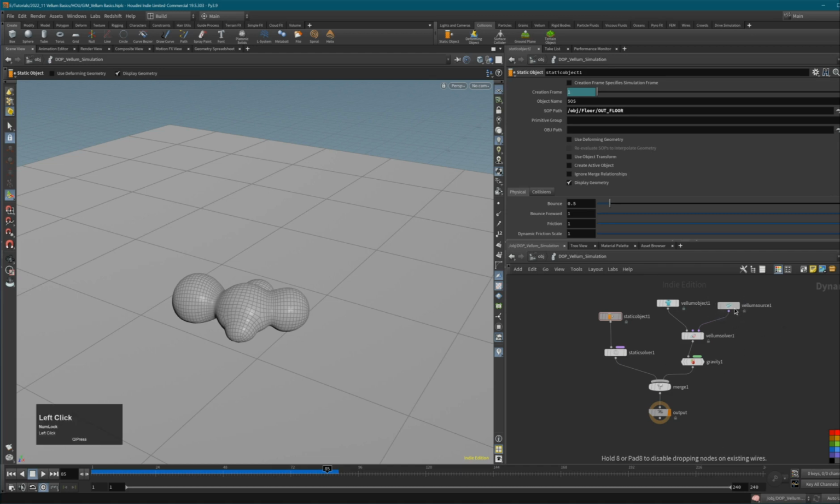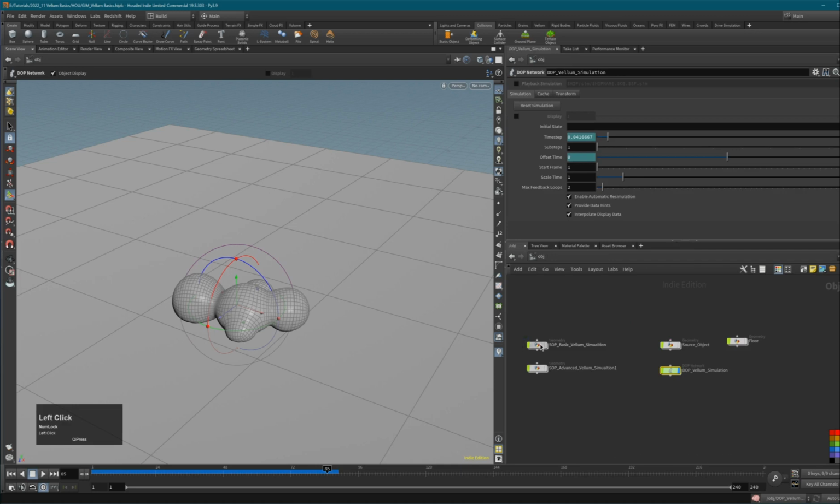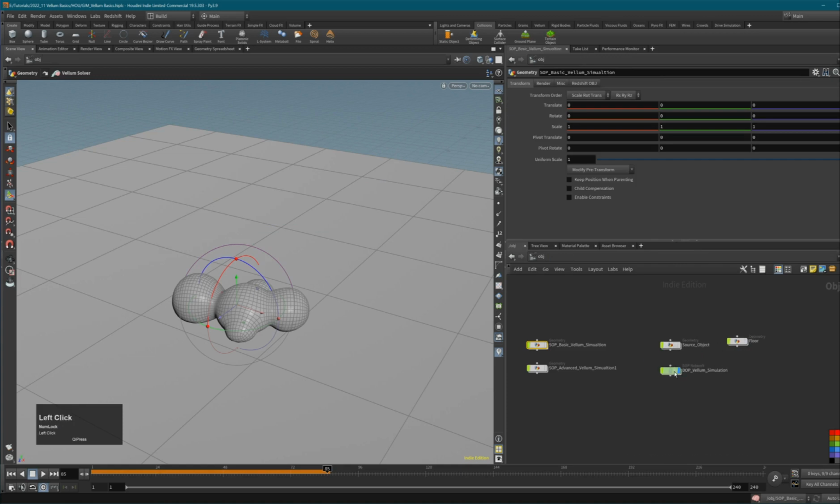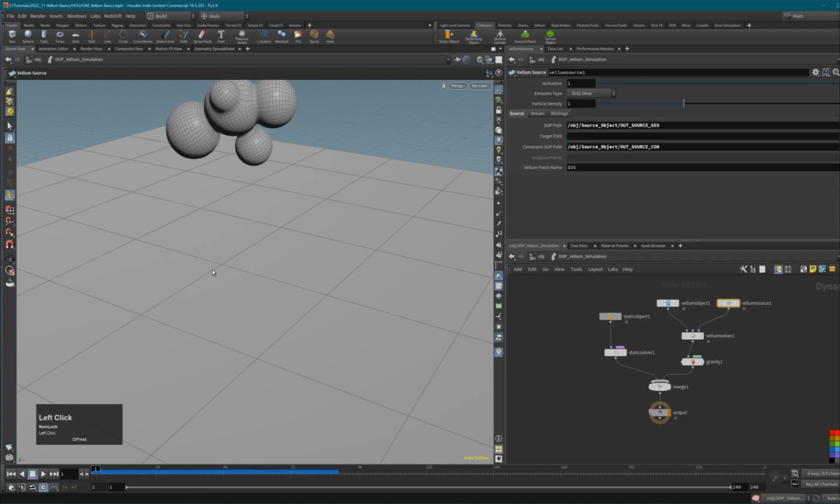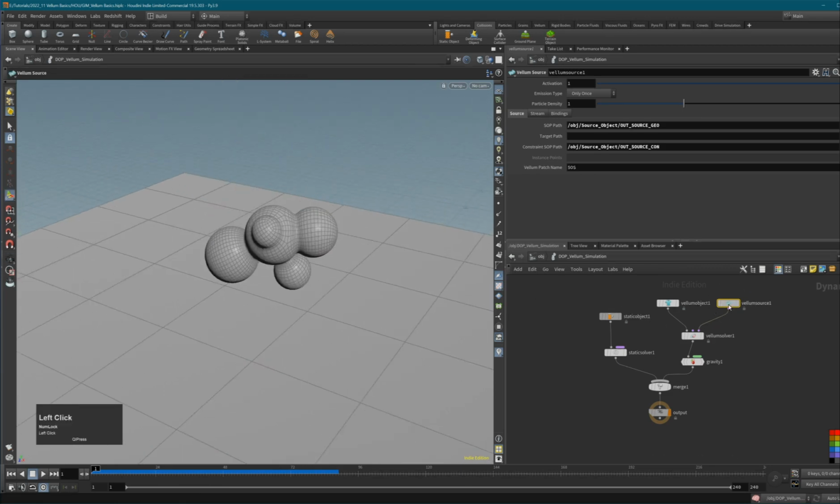But what I really wanted to show you is the reason why you should use Vellum inside the DOP network sometimes. If you want to add additional geometry to this simulation, there's no way to do that inside a SOP network. So there's no way to do this in our basic setups here because you cannot really add new geometry to the stream. But you can do it here in the DOP network. And this is pretty cool. So let's reset our simulation and let's add in a few more of these objects.